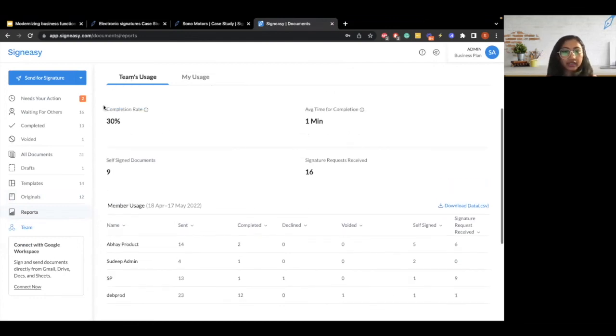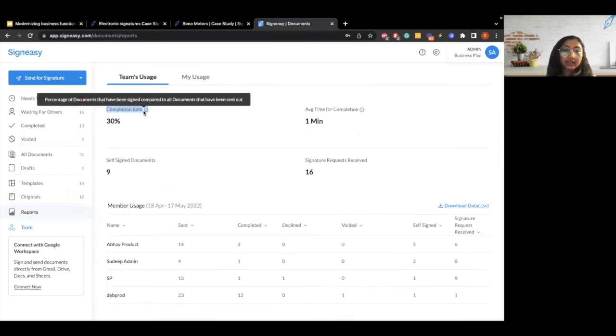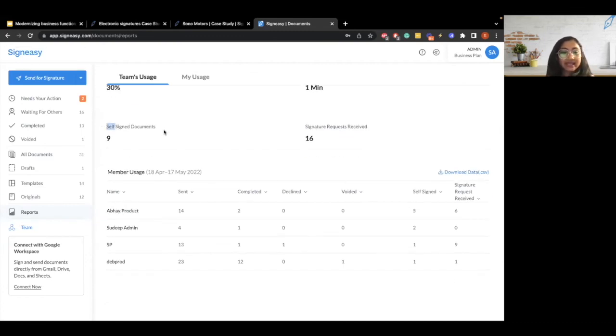So at this point, what is the completion rate, and what does it mean? You can just hover over it and you'll see the percentage of documents that have been signed compared to all documents that have been sent out. So if you have sent out 10 documents, 3 have been signed and 7 have not been signed yet, right? How many documents have been self-signed? By self-signed, it means how many documents have been signed by yourself and not sent out for signature. This is how many signature requests have been sent out by your team members to an external stakeholder.